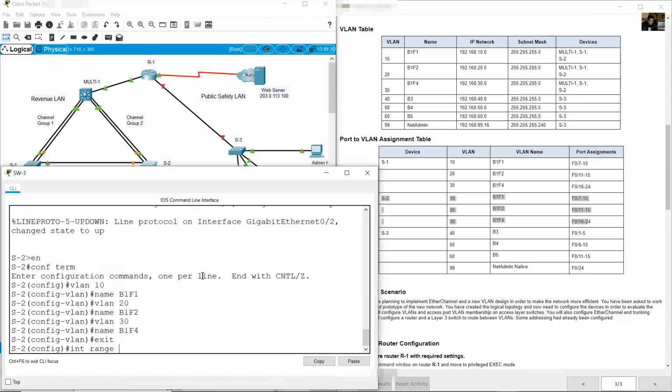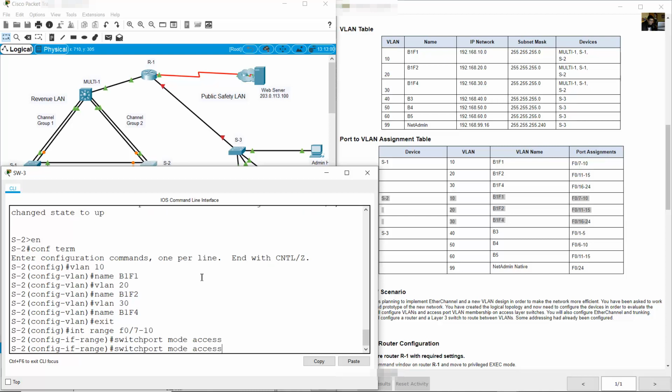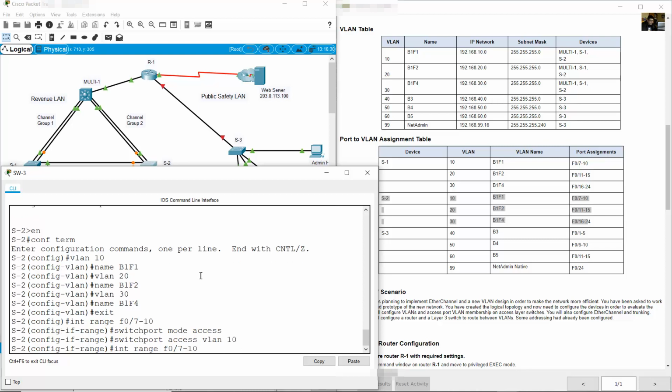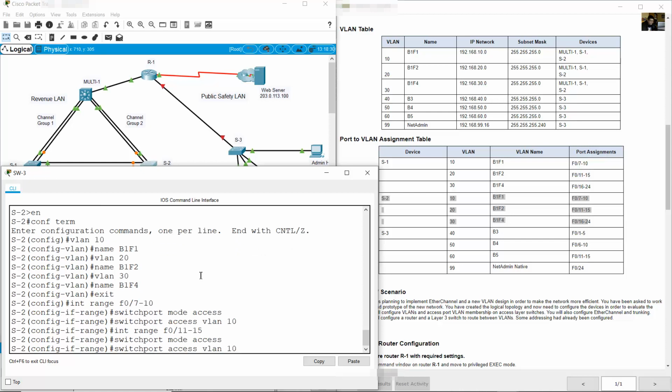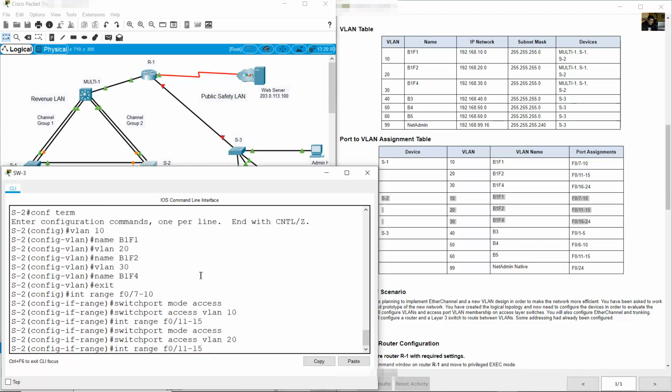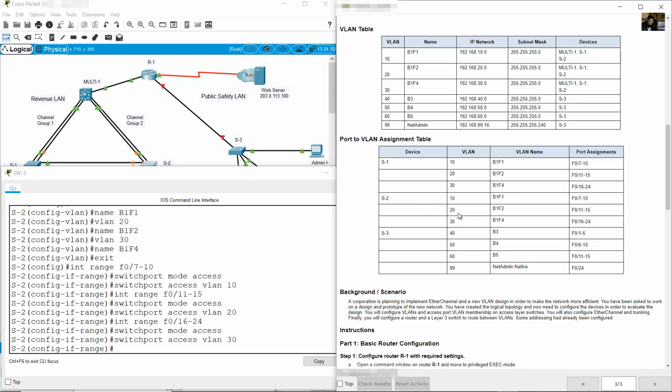Interface range fast Ethernet 7 to 10, switchport mode access, switchport access VLAN 10. Then 11 to 15, access VLAN 20. And 16 to 24, mode access VLAN 30. Okay, 10, 20, 30, and go to S3.